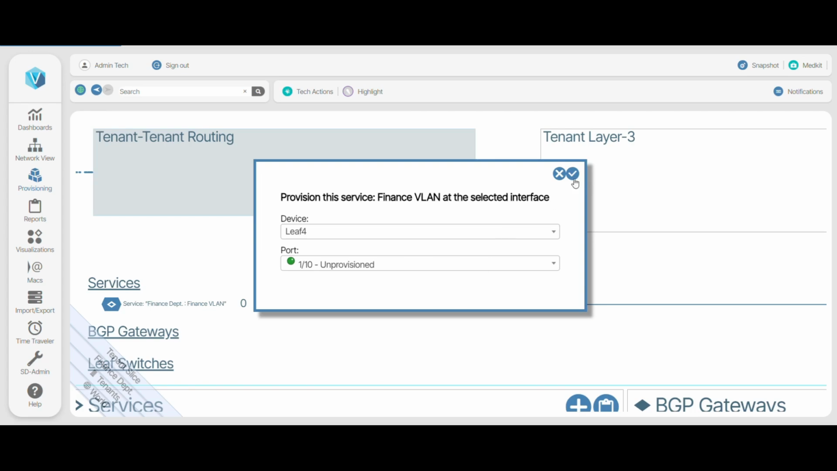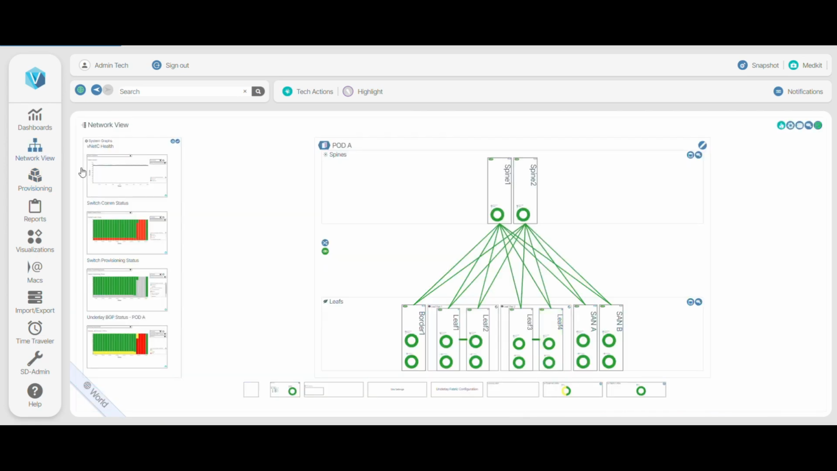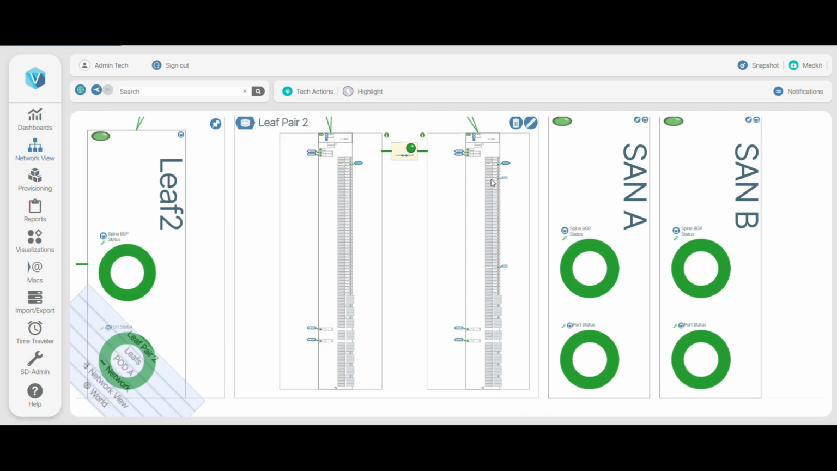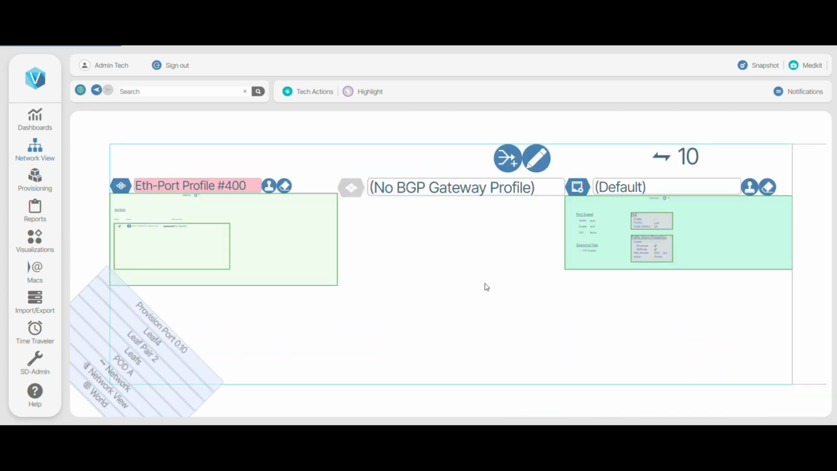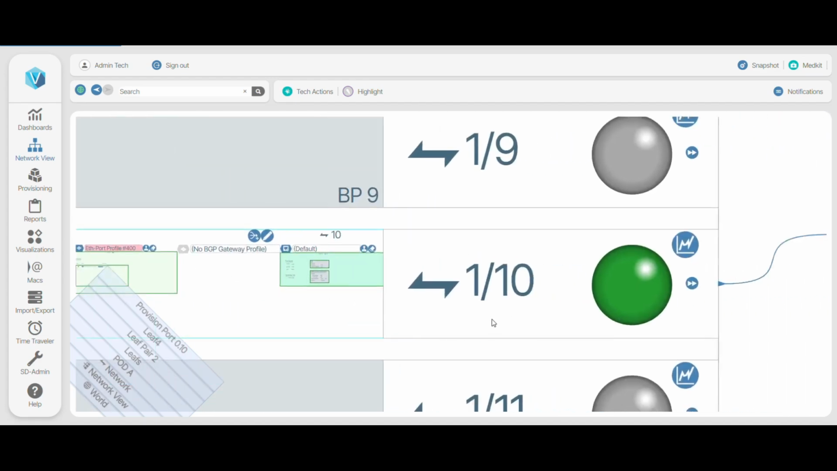Once we click the checkbox, we see that Verity is now provisioning our service on the assigned switch and switch port. To verify our configuration, we can move to the Verity network view, zoom in on leaf switch 4, then to port 10. Here we see that our Ethernet port profile is using VLAN 400 as expected.